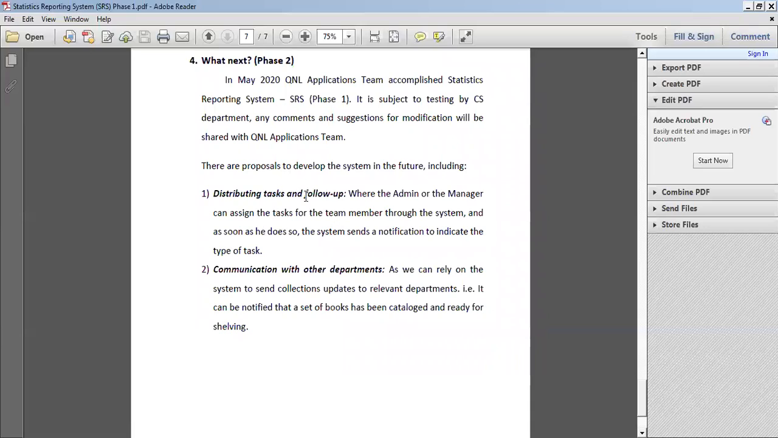The first one, distributing tasks within the team. So the admin user or the manager can assign specific tasks for the team. For example, Steve can assign a task for me to work on or to start the cataloging process for Amman Book Fair. So once he assigns the task on the system, I will get a notification that Steve assigned this task for me to start on it.